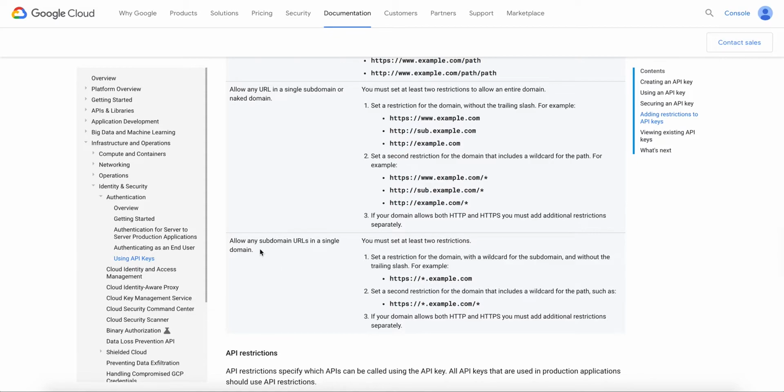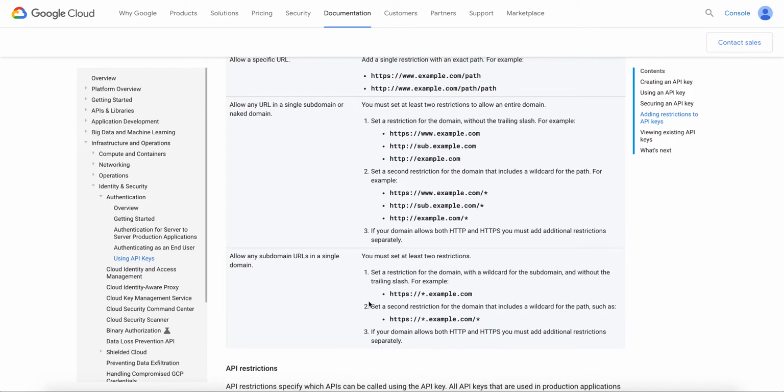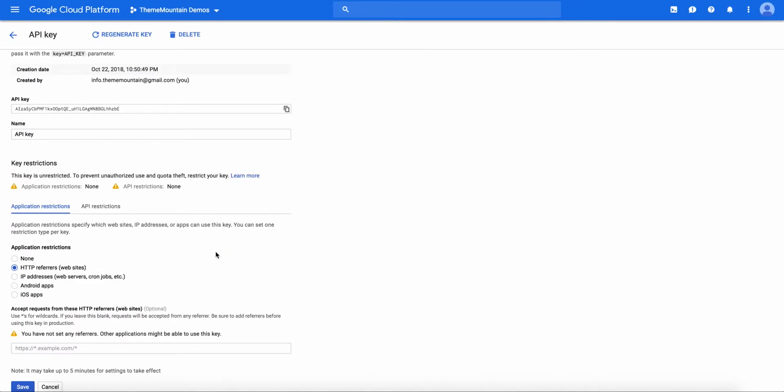Now, I'm going to go ahead and use any subdomain, and remember that if you're using HTTPS and HTTP, you will need to fill out one for each. So in our case, I'm going to go ahead and use the wildcards for our subdomain here, so I'm just going to copy this out. I'm going to go back to the restriction page, and remember you have to enter one per line. So I'm just going to go ahead and change this.